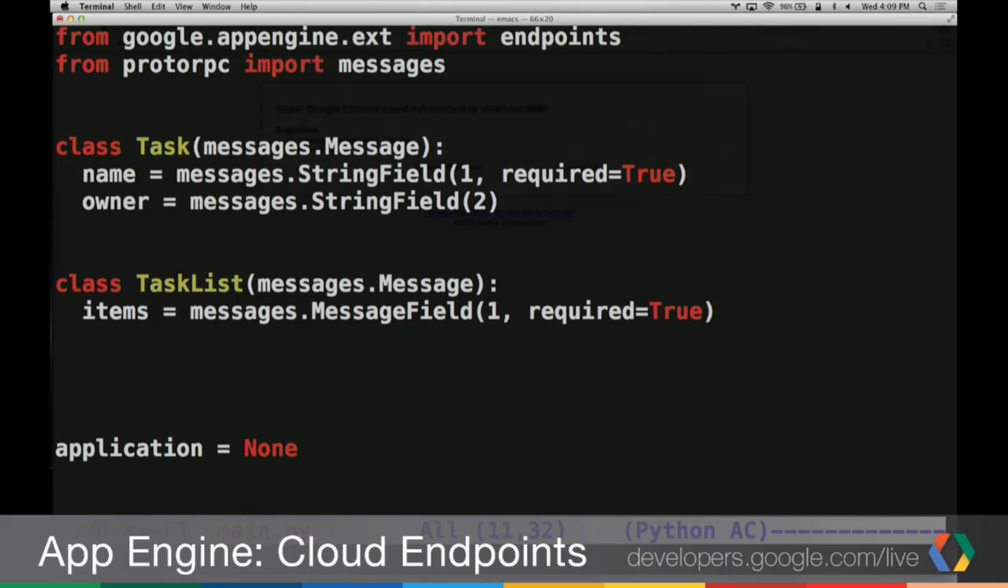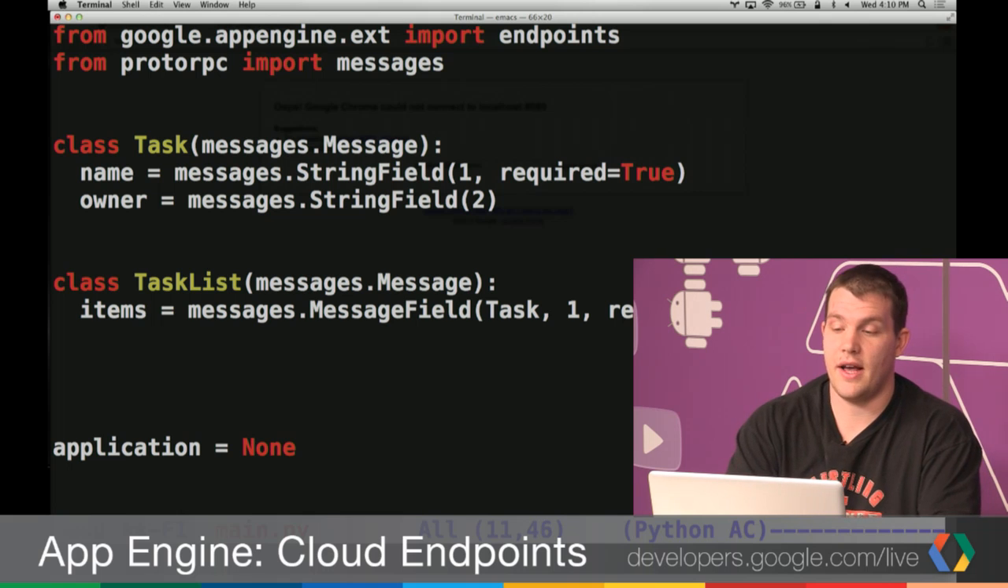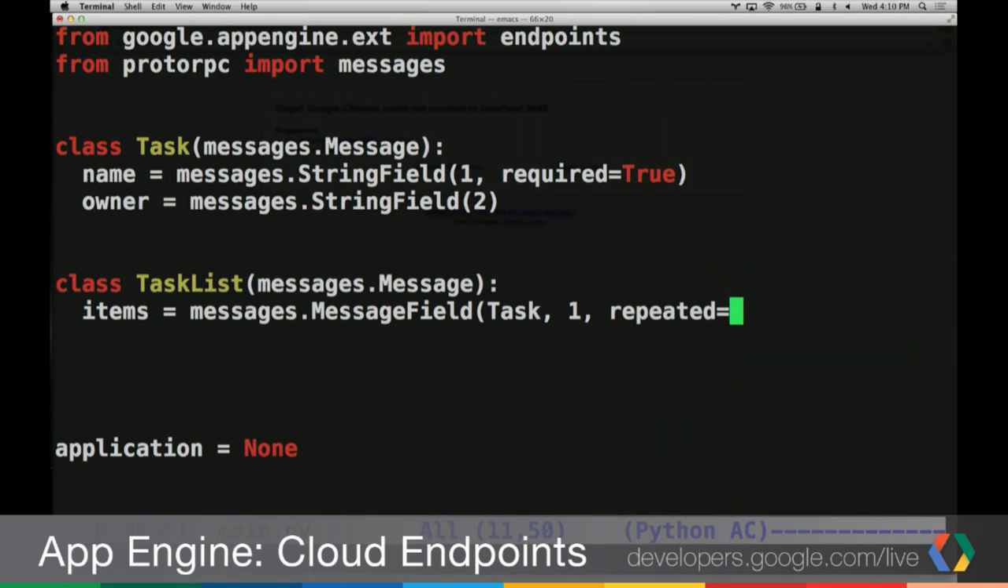And like we saw with string field, the very first argument to the constructor is the index. For message fields, it's actually the class of the message. So we need a list of tasks in our task list. So our message field is going to have Task as the first argument, the index 1 as the second, and instead of required, we're going to have repeated=True, because we'd like multiple tasks within this task list. Okay, great. So now we're representing our data.